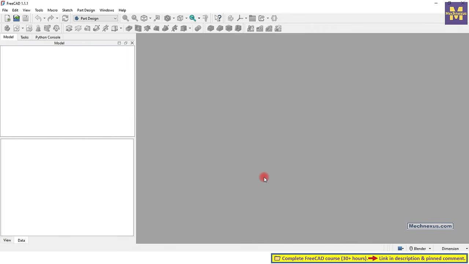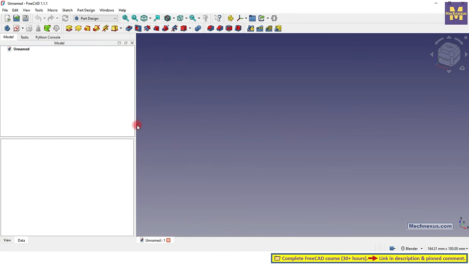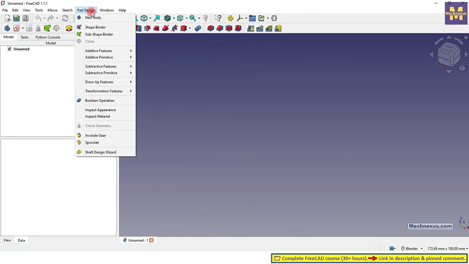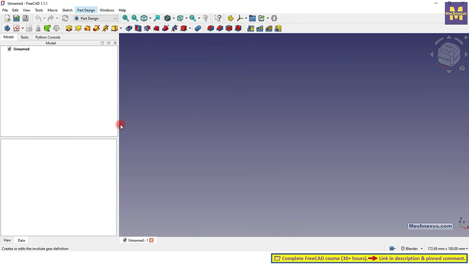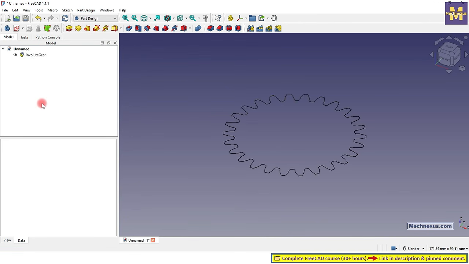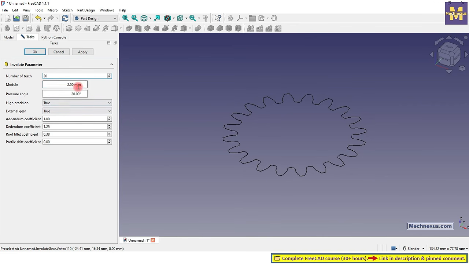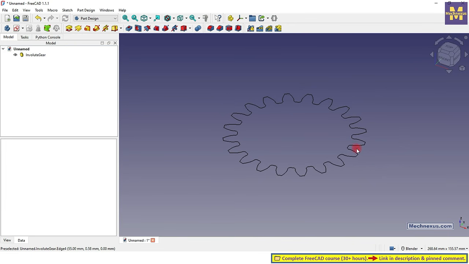Here I have launched my FreeCAD again and I will create a new file, and here I will use the Part Design workbench. In the Part Design workbench, click on the involute gear. So here the basic gear profile is inserted, and now I will give my number of teeth 20, module 5, pressure angle 20, and the rest of the things as default.